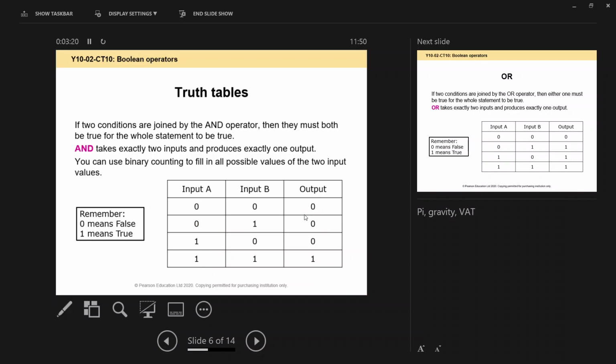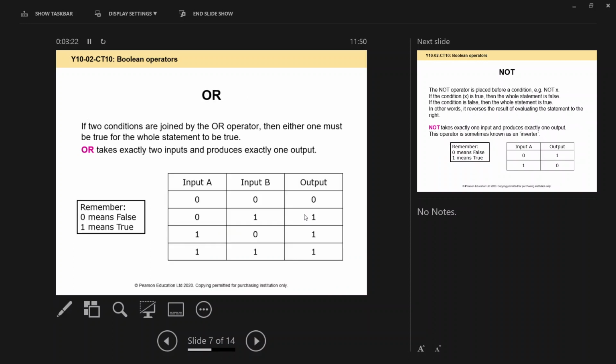So we've got an OR gate as well. An OR gate is always on the output unless both inputs are off. For example, you can have both inputs on or either of the inputs on, but if both of them are off, the output is off.